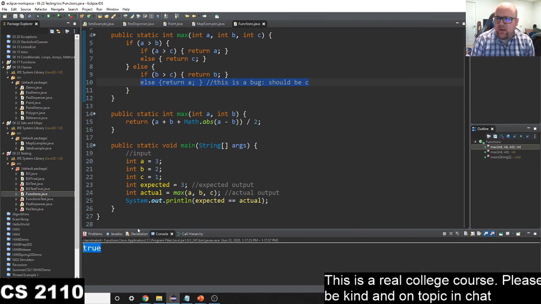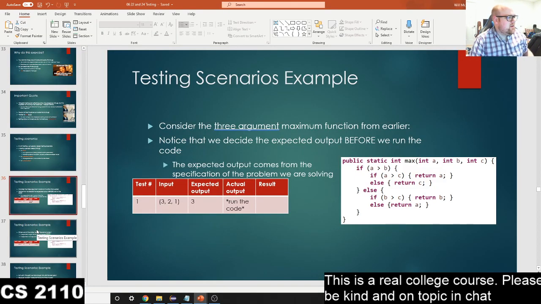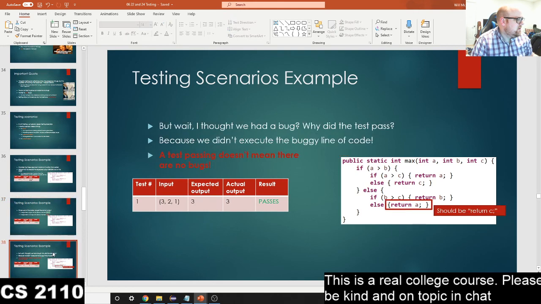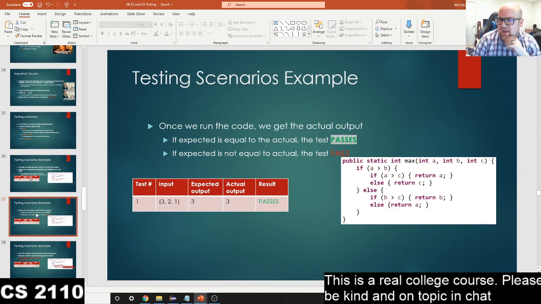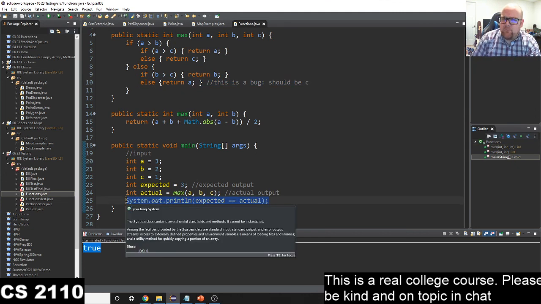Wait a minute, what? It's printing true? Huh. Well, why is that happening? Why is it that when I run this test, the expected and the actual match, therefore the test passes, but I thought we had a bug? How is it that this test is passing if we have a bug? Does anyone know the answer to that? If we have a bug in our code, how is it that the expected and the actual are matching?